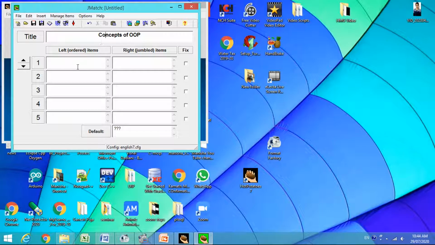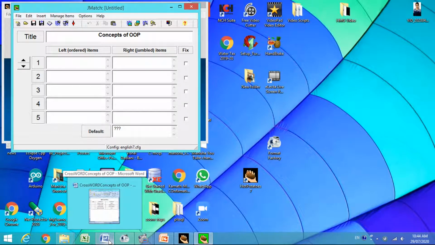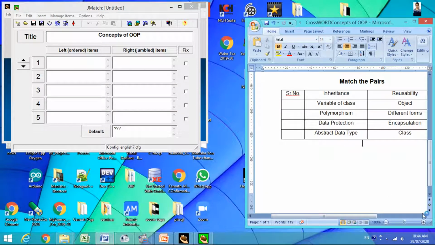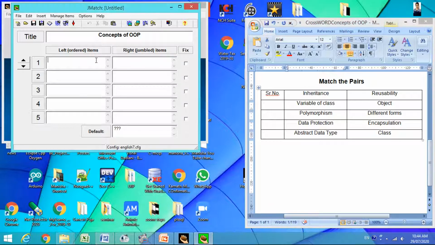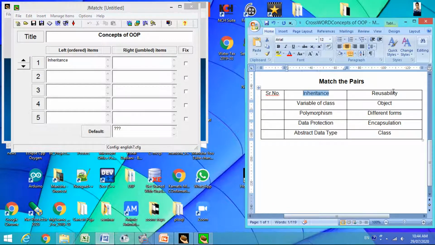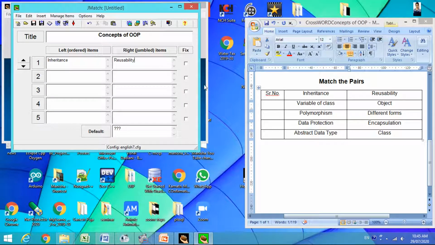I am preparing match the pair for this topic, concepts of OOP. Now you can see here left ordered items and right jumbled items, so you have to write the correct sequence. For the purpose of saving my time, I have already prepared one table in Microsoft Word, and I will copy and paste these words. The left side word first, inheritance, its matching word is reusability. I will put that on the right side.